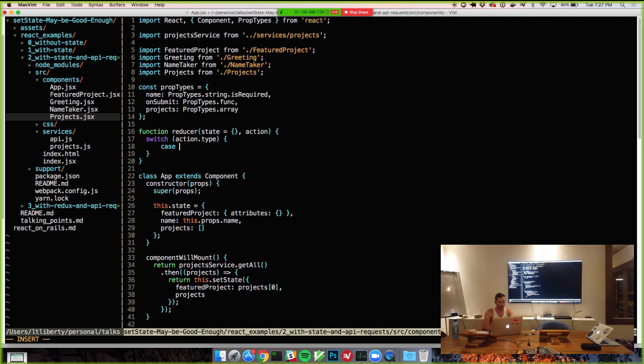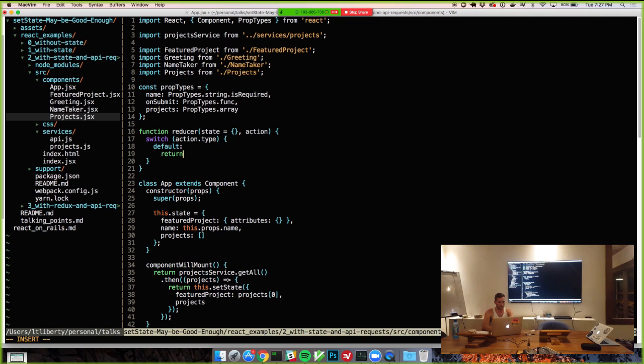And we'll have a default, and we'll have it return state. I think that's formatted correctly. We'll see. It'll yell at me if it's not.